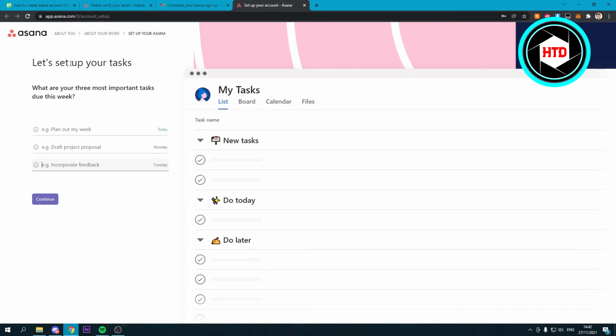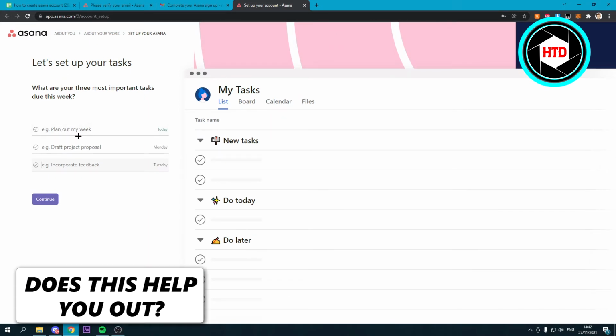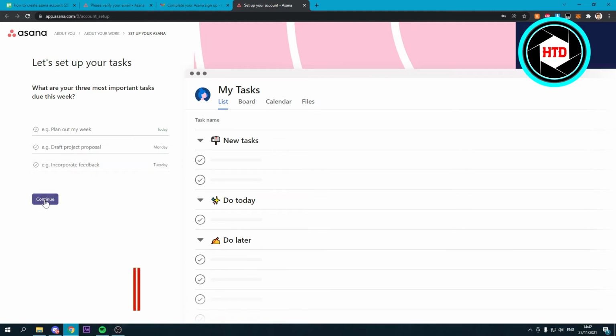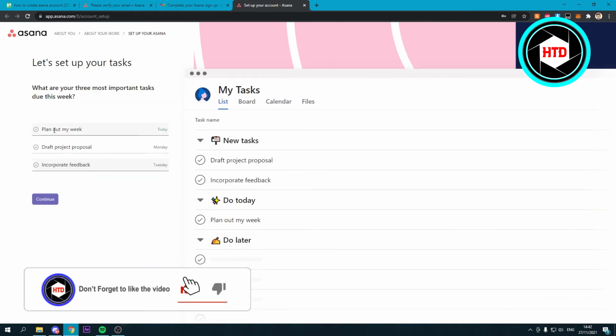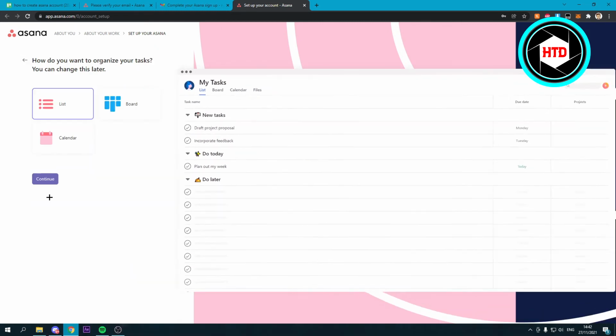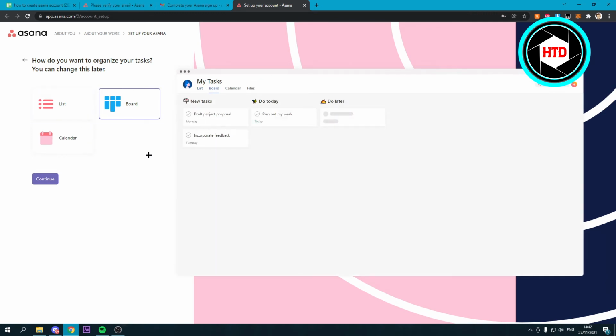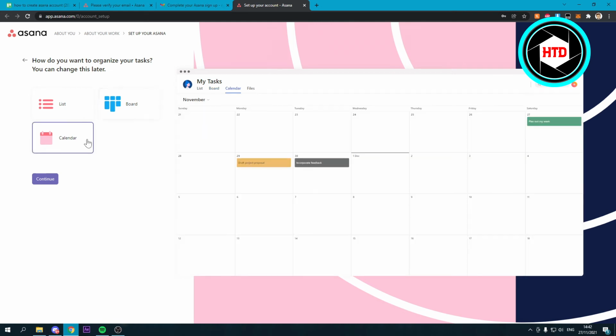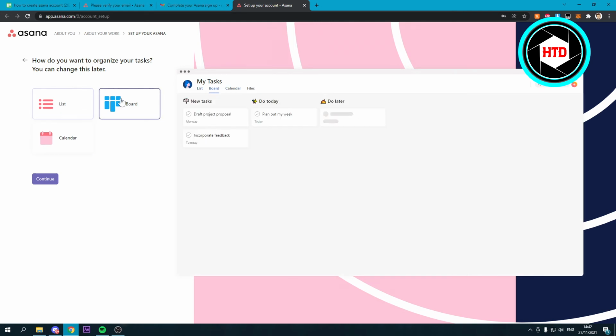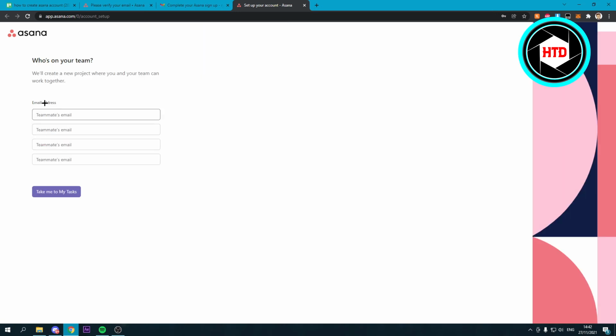And here you can already set up your tasks. So hopefully I can just skip that. Yeah, because I don't really have any tasks, but here is where you can already add your tasks. So continue. You can also change how you want it. So a list, a board, a calendar. I think a board looks pretty cool. Then you can continue.